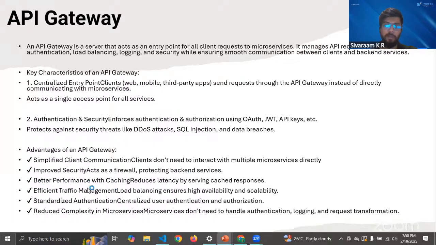And then it has better performance through caching. Even in the API gateway, you can implement caching. It can also effectively manage traffic using load balancing or API rate limiting. And then it has standardized, centralized authentication and authorization. It also reduces complexity because I don't have to handle authentication and logging inside each and every microservice.